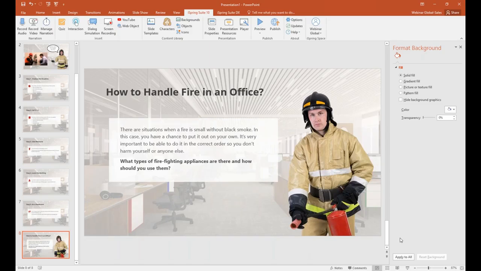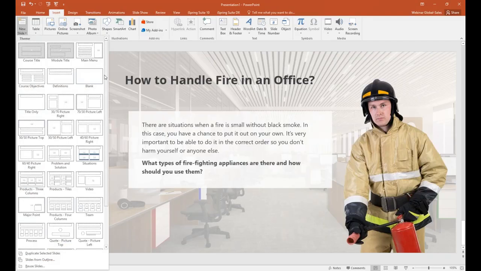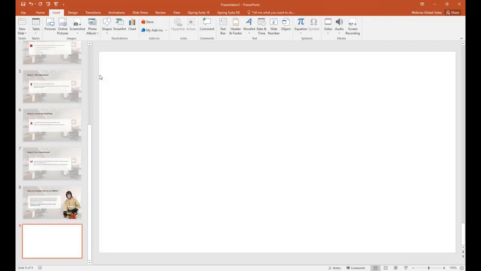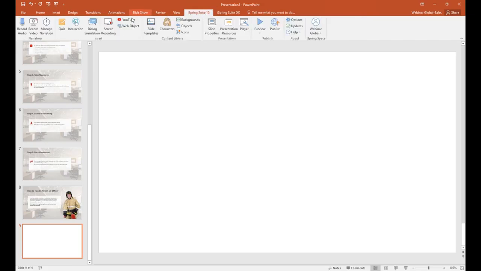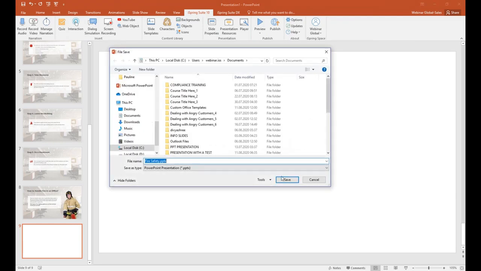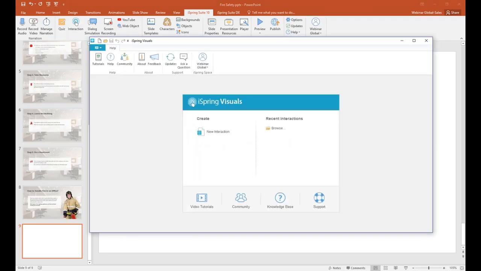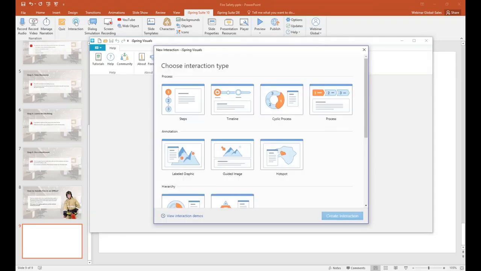Now I'm ready to add my interaction. I will start by adding a new PowerPoint slide for my interaction. So I'm going back to the Insert tab of a PowerPoint and create a new blank slide. Now I'm going to switch back to the iSpring Suite 10 tab and select Interaction. And let's not forget to save our presentation, of course. Now here I can create a new interaction.